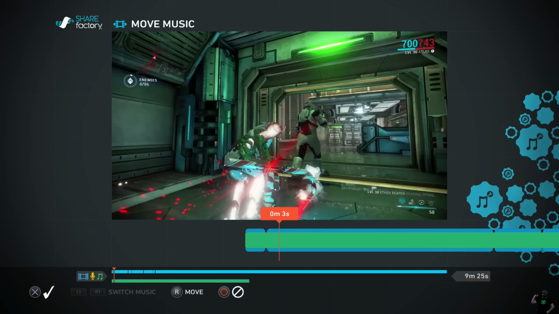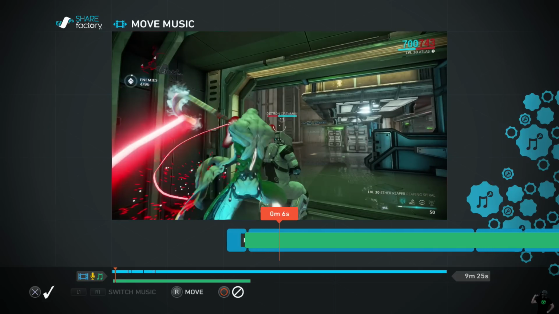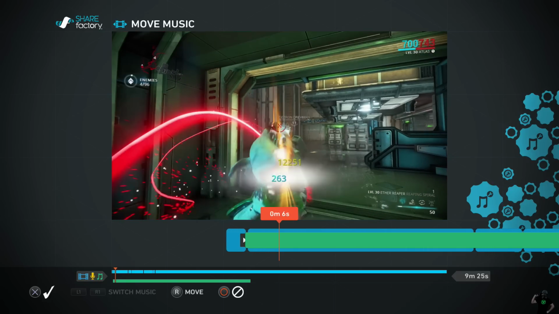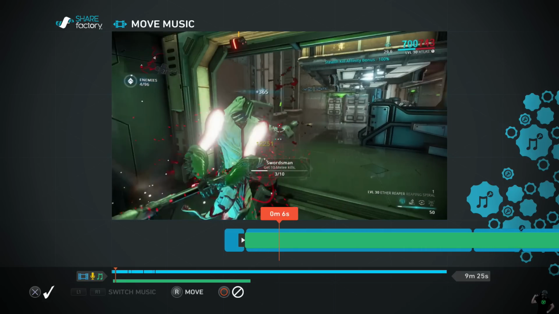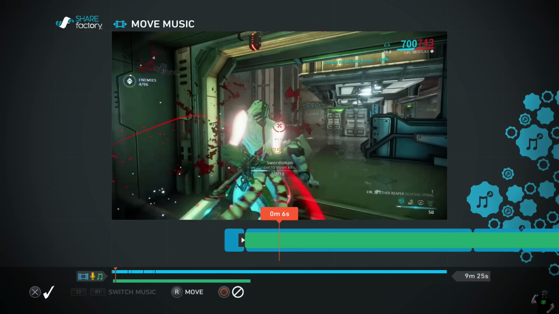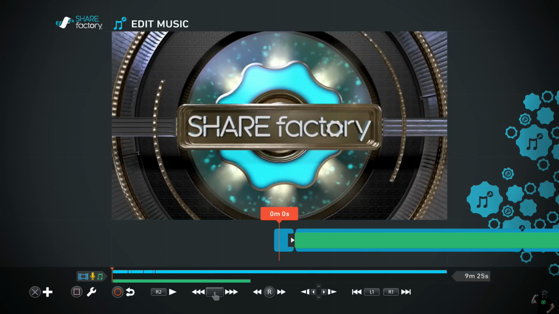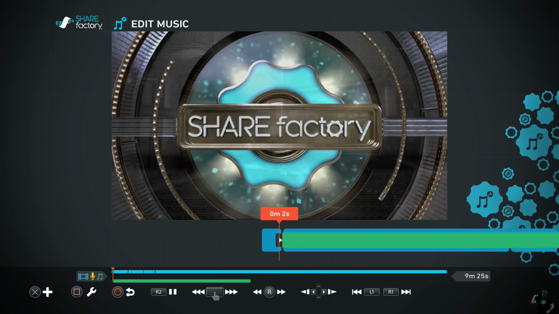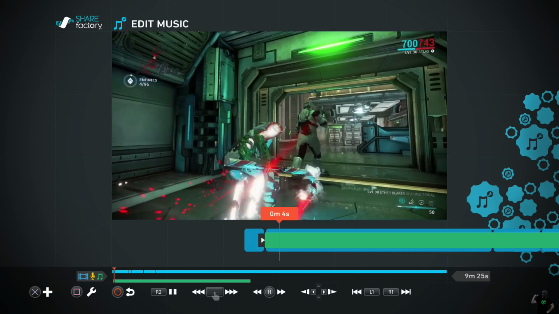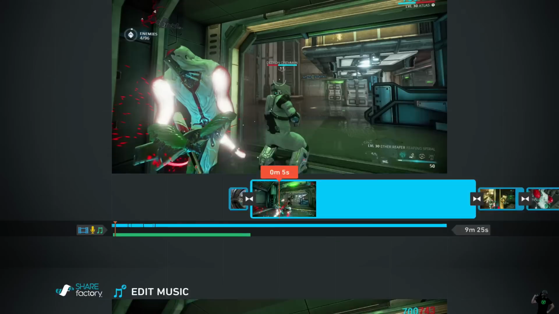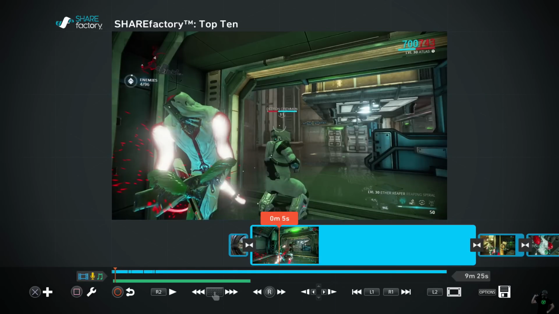So if you see it, let's say we begin it right here, right in the middle of that transition there, right at the beginning. And now I'm hitting X to confirm it. This is what it would be like now. See, it kicks in right when your video does. Alright, so I hit circle to get back here.